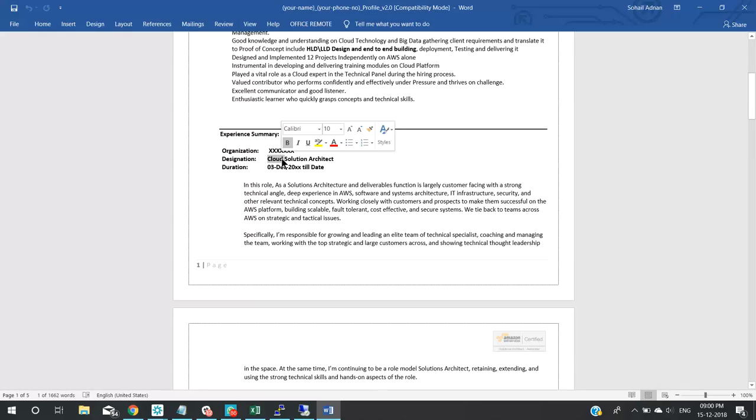What happens in your previous organization? They have hired you as an L3 engineer, but you're working as a technical consultant there. You're hired as a technical consultant, but you're working as a project manager. It's a very common phenomenon in the service industry. They'll hire you for something and they'll ask you to do something else. What that something else is, is what you have to put there.